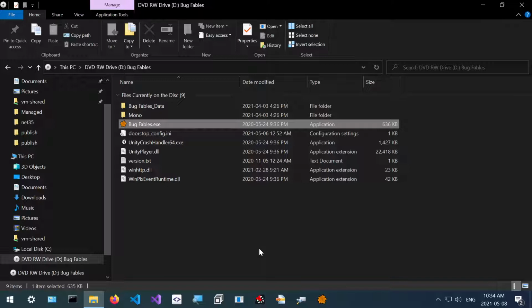Bug Fables is very optimized file size wise and in terms of loading. It's an extremely small game. I think this entire disc is around 240 MB. It's a bit higher than the game because I had to include Doorstop, but not by much. A CD is around 700 to 800 megabytes. That's very small by today's standards. Most games you'll find are at least a gigabyte, but a lot of modern games go well beyond that, like 10 gigabytes or more.